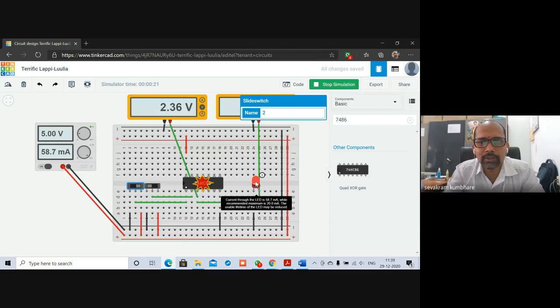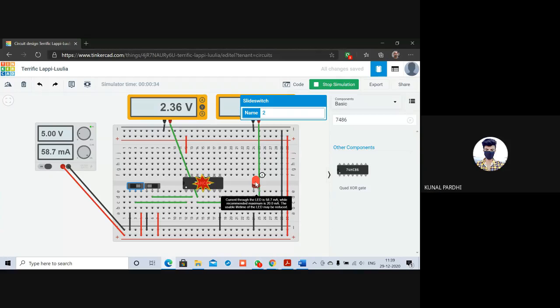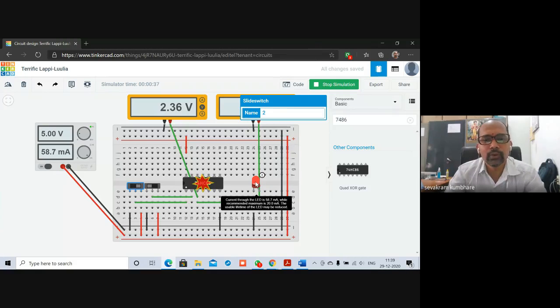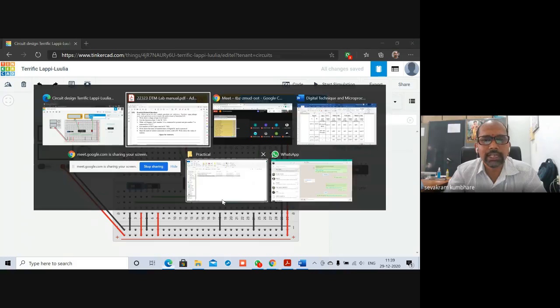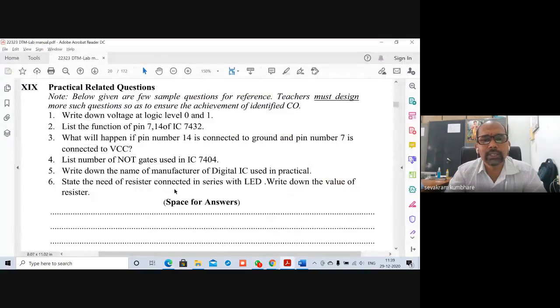And what happens to the LED? The current through the LED is above the recommended maximum, so the usable lifetime of the LED may be reduced. The LED will get damaged if you don't use a resistor. So the need of resistor in series is to protect the LED by controlling the current flowing through it. Got it?